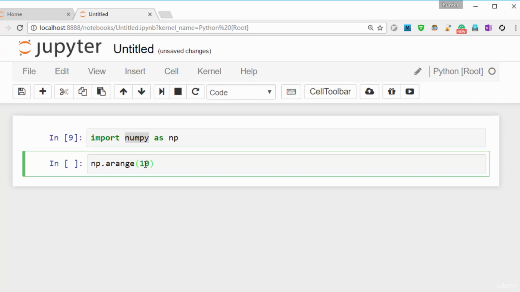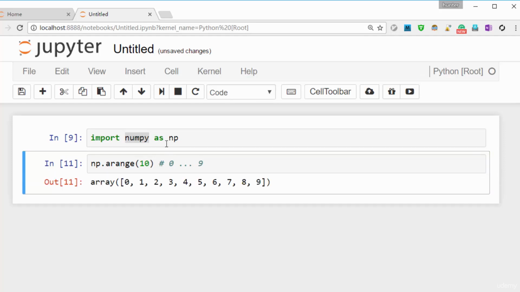Now I put 10 here. That means I want this function to count from 0 to 10, exclusive. So pay attention, 0 to 10. That's exclusive, means it's not gonna count 10, it's gonna count 9 actually. So let's execute this. And you can see you create an array from 0, 1, 2, 3, 4, all the way to 9. There's no 10, right? You can change it to any number you like.